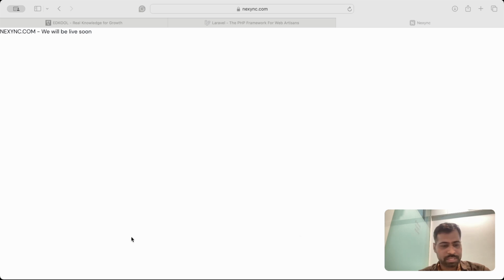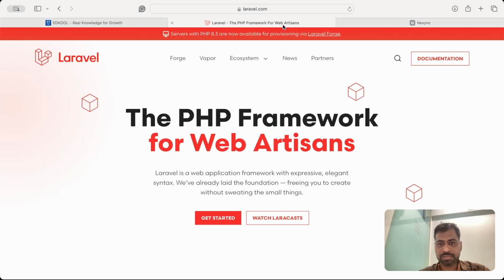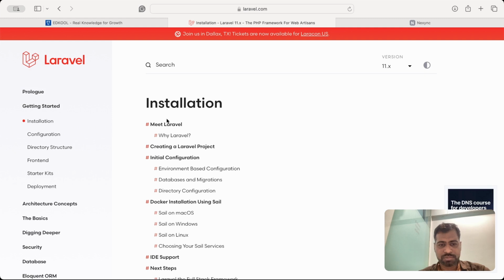So let's get started. First of all, we'll need to install the Laravel framework. To install Laravel, if you are new and you don't have PHP and Composer installed on your system, you will need that, and whatever database you want, that also will need to be installed. To install Laravel, you can go to laravel.com and click get started. It will go to this installation page.